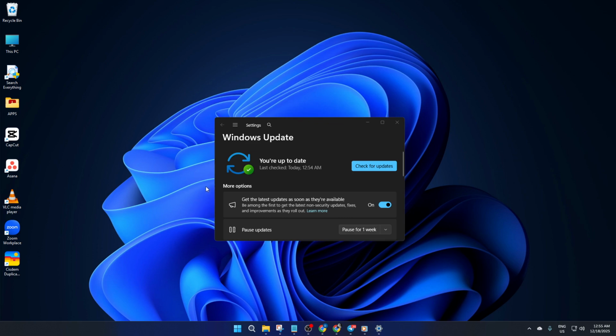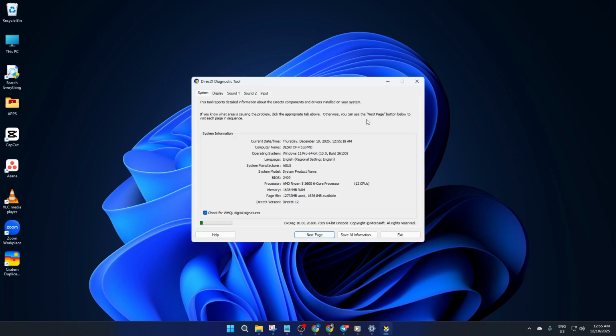After a few seconds, the System tab will appear by default. Look towards the bottom of that window. There you'll see DirectX version. On Windows 10 and Windows 11, you should see DirectX 12 there if your update went smoothly.